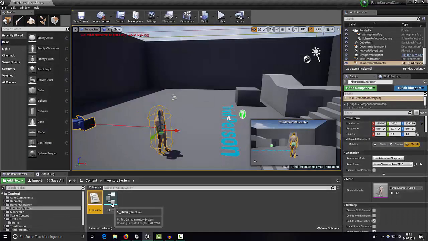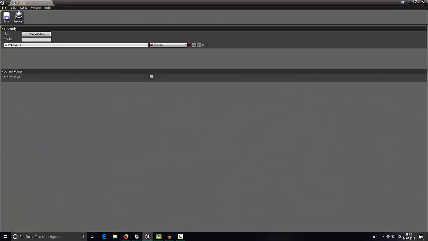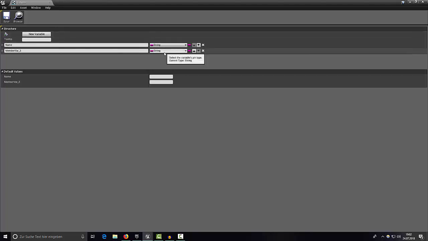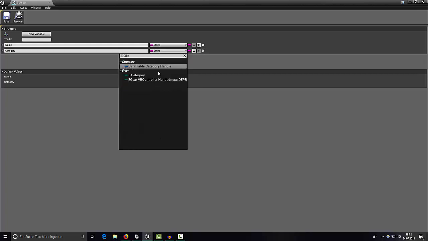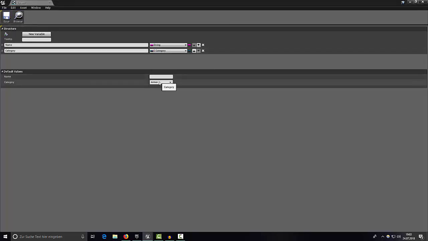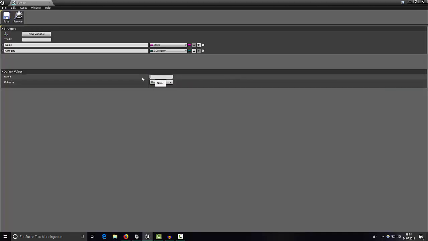Alright, save and open up our item struct. Save again, and let's change this variable type to string. Select string and call it name. Create a new variable and let's call this one category. And of course select our category enum. Just type in E underscore category. And here it is. And I think for the default value, we should pick miscellaneous. And the default name could be item, for example.